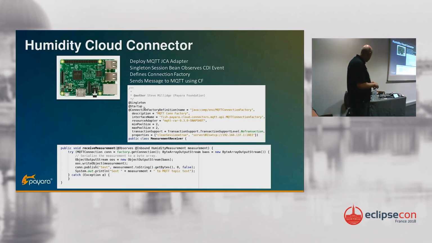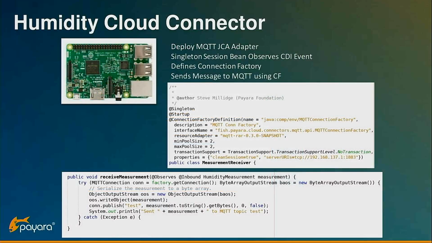We have a project in Payara called Cloud Connectors, which has built a bunch of connectors to messaging systems that aren't JMS, which would be the standard Java EE. So we have one for MQTT. We have one for Azure Service Bus, Apache Kafka, and Amazon SQS, Simple Queue Service. So you can get the data into the cloud quite easily using these connectors.